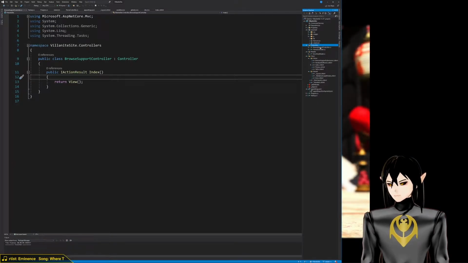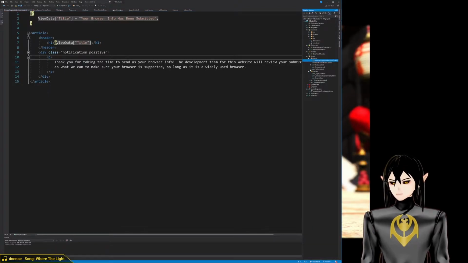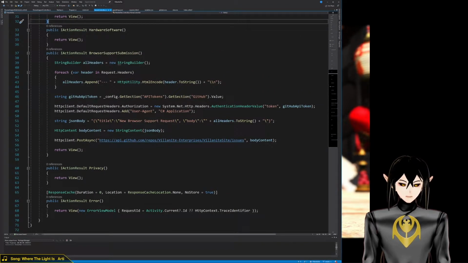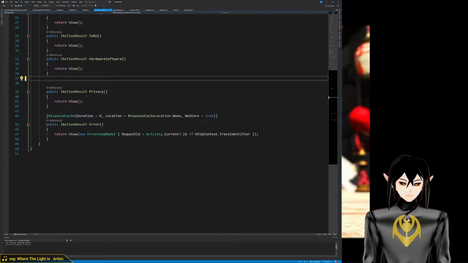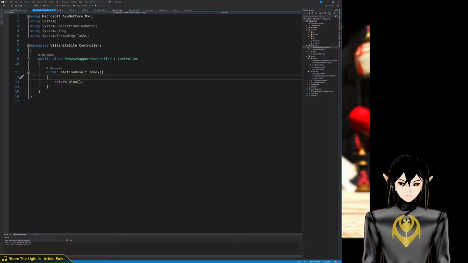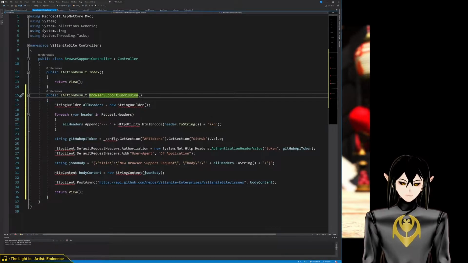Let's see here. Yeah, this will be easy. We're going to go to the home controller. We're going to grab this stuff here because I don't want the home controller to be responsible for this anymore. And come in here, and we're going to say browser support request submitted. Request submitted. Yeah, sure.